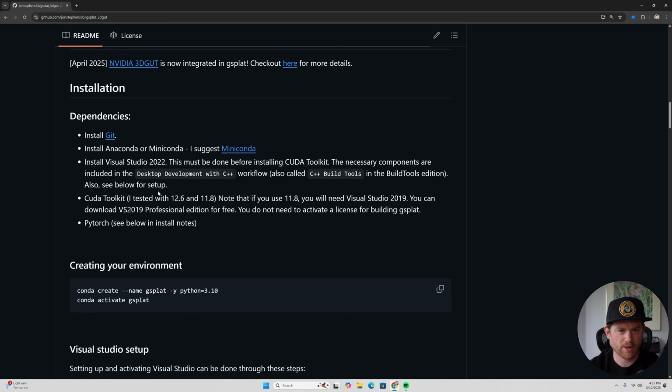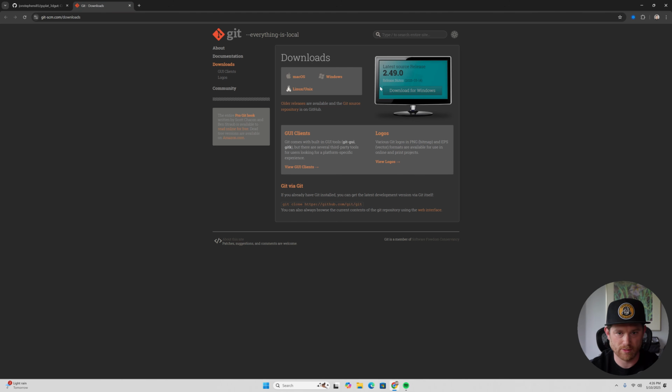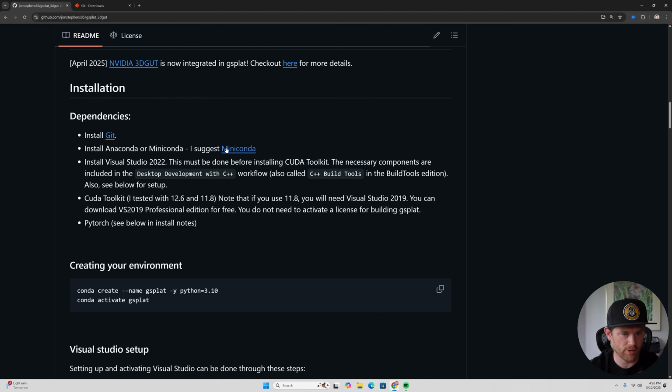I'm going to start from ground zero, but some of these dependencies I already have installed, so I'm not going to reinstall them, but I can show you what to do. The first thing you'll need is Git. If you have never pulled anything from GitHub, you need what's called Git. If I download it in here, this is super easy. Pick Windows. It's an installer.